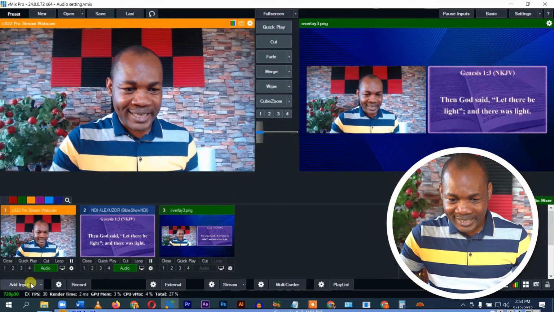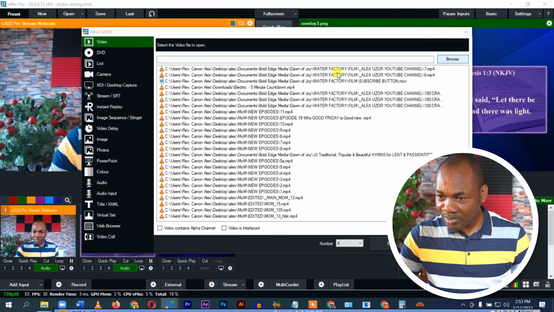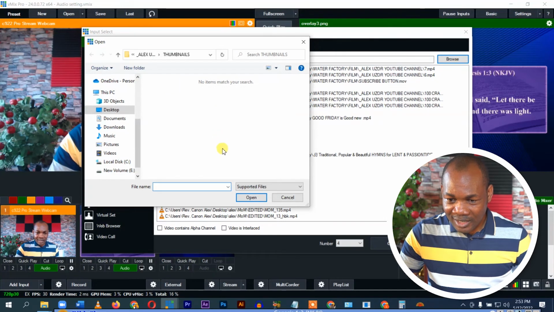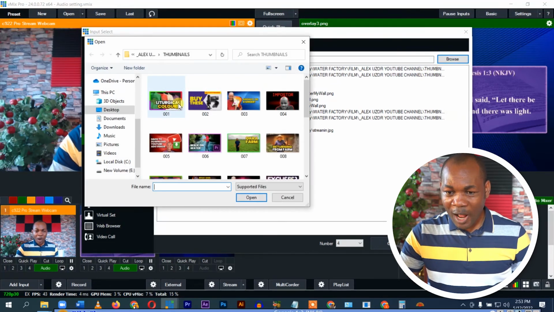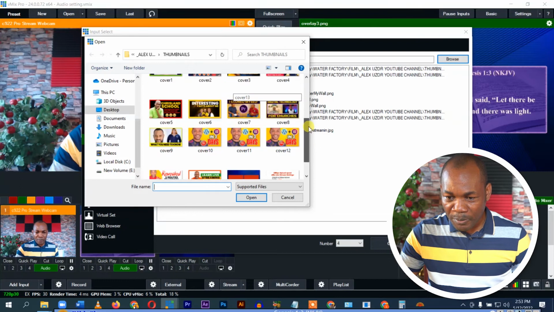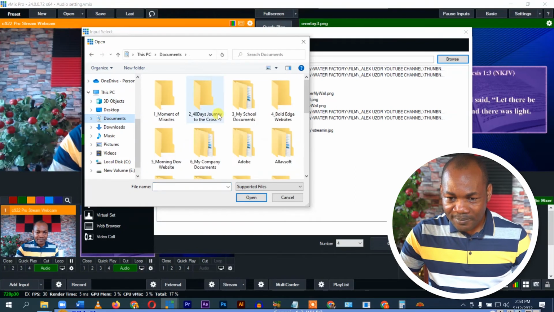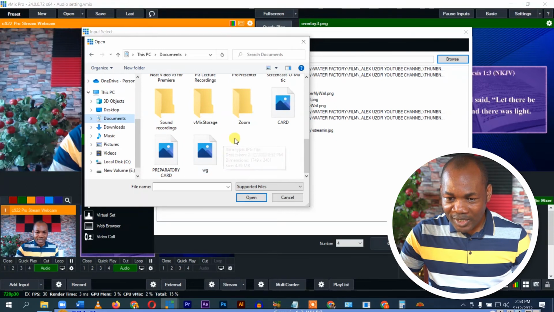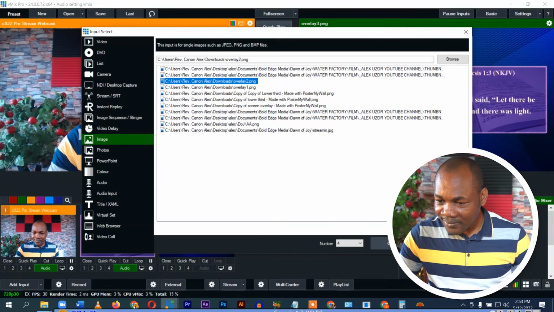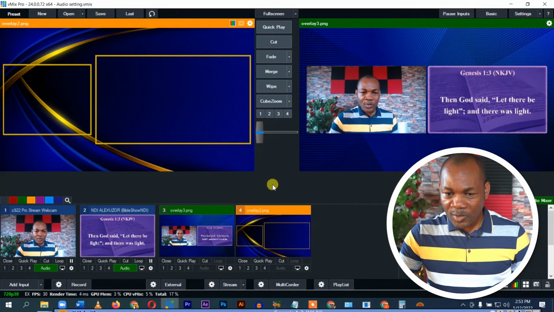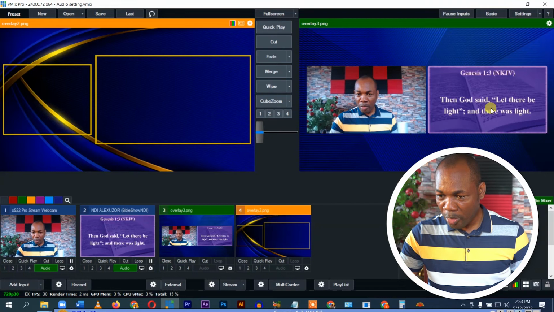I have another one that I did before now. We will not have time to start doing it afresh. If you want the scripture area to be bigger, so what you do is bring this one. Yes, you want the scripture to be bigger, and you want the pastor to be kind of smaller here. In this one, both of them are equal. But in this one, the scripture will be bigger, the pastor will be smaller.